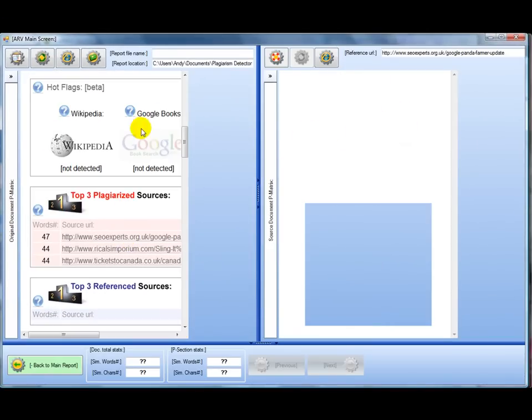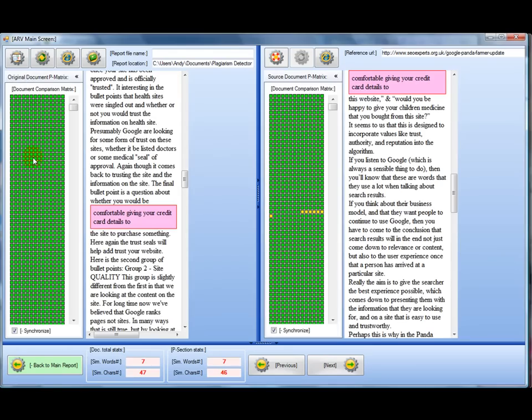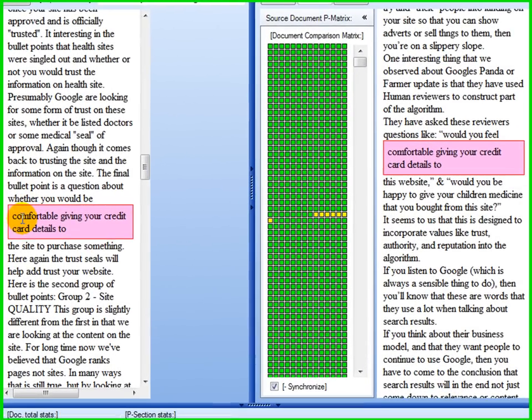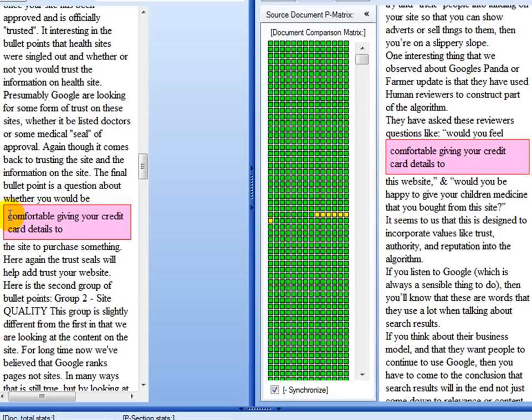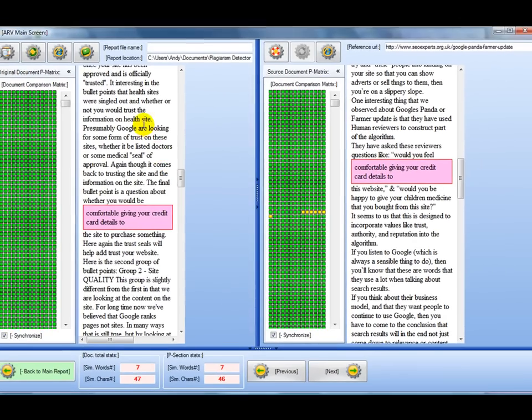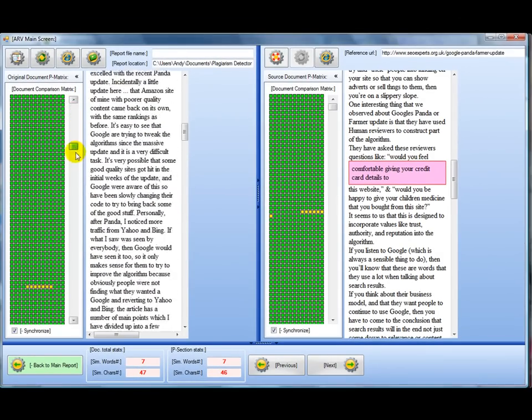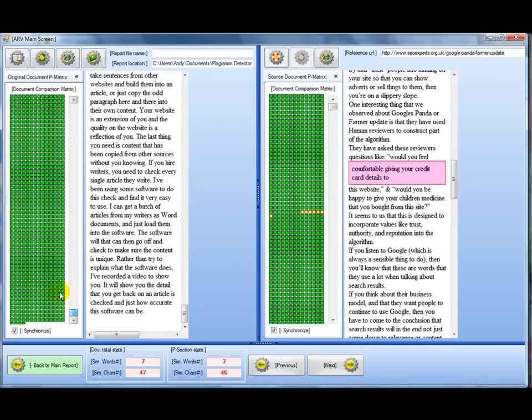And what we've got then is a comparison. On the left will be my article, on the right will be the source that the same content has been found in. And you can see here that what's been found is this sentence here, or this part of a sentence, "comfortable giving your credit card details to." And that site has the exact same phrase. But if you look at the words before, "would you feel," and then at the end, "the site to purchase something, the website, blah blah blah." So it's only that sentence which has been seen as plagiarism. It clearly isn't plagiarism.